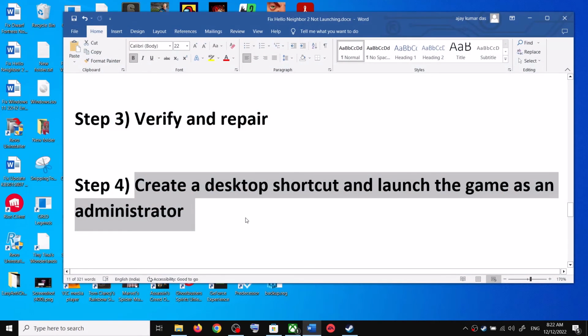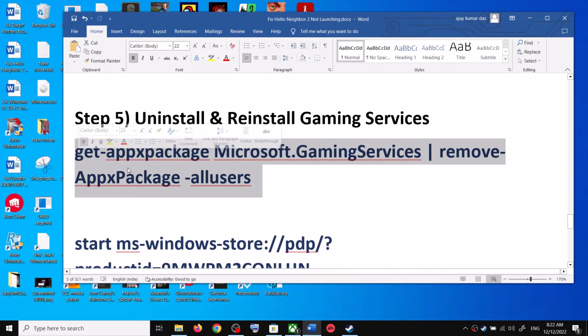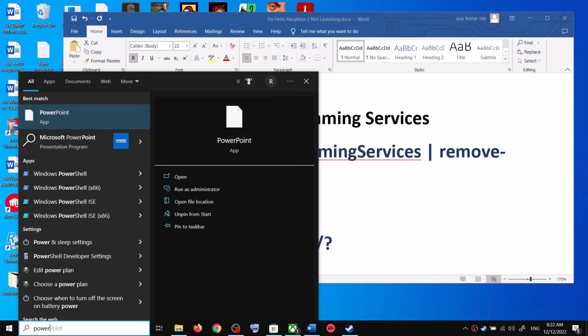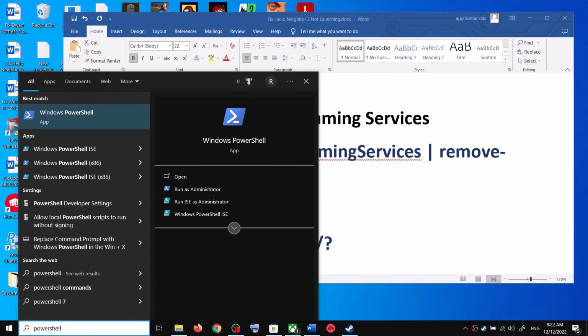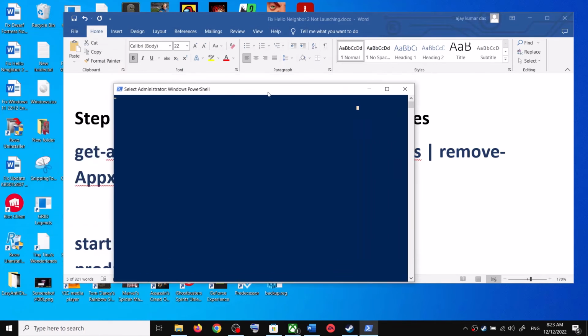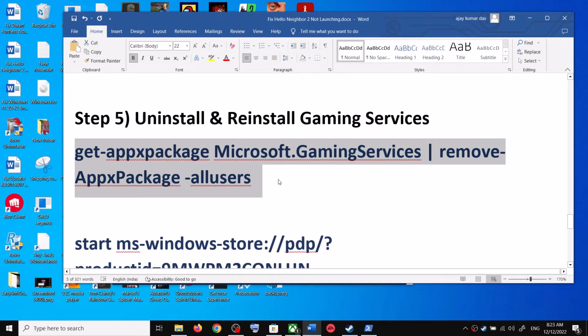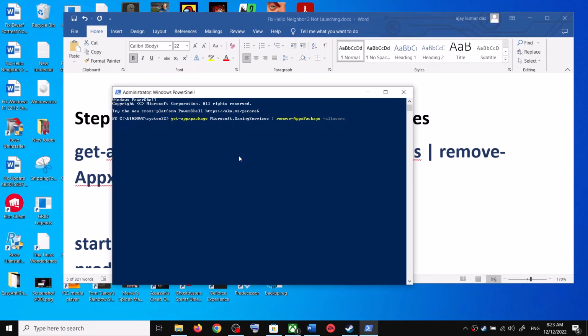Still if you are facing the problem, then uninstall and reinstall gaming services. For this, copy this command. This command is provided in the video description. Type in PowerShell in Windows search box, and then make a right click on Windows PowerShell and then click on Run as Administrator. Make sure that you're opening PowerShell as an administrator. Click on Yes to allow. Now paste the command over here. Hit the enter key. This will uninstall the gaming services.